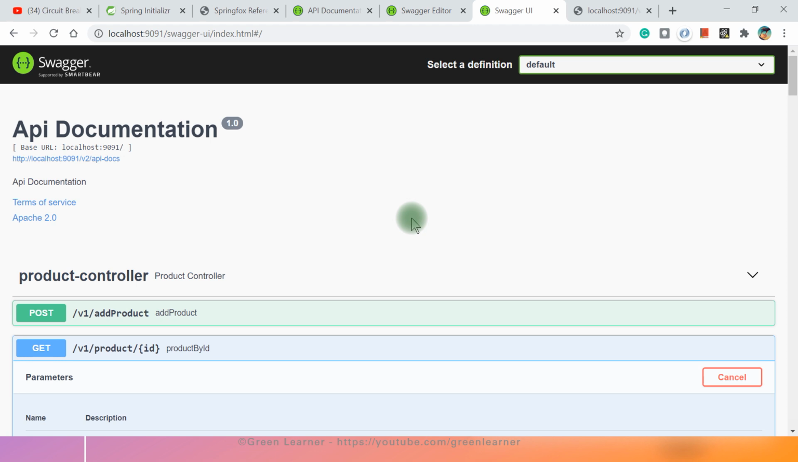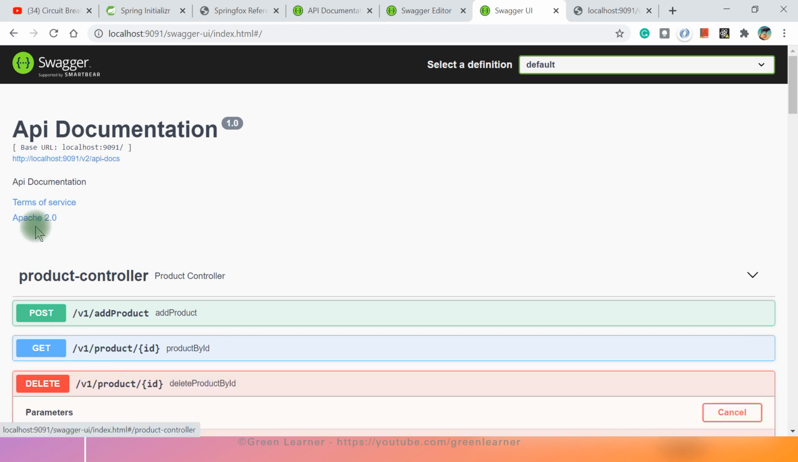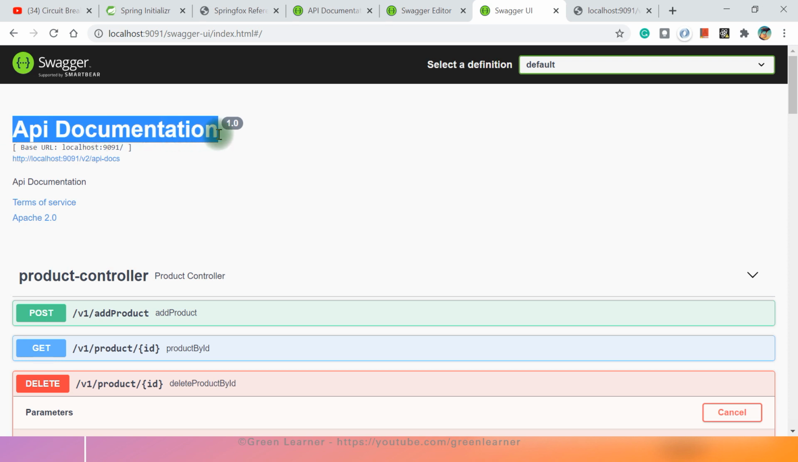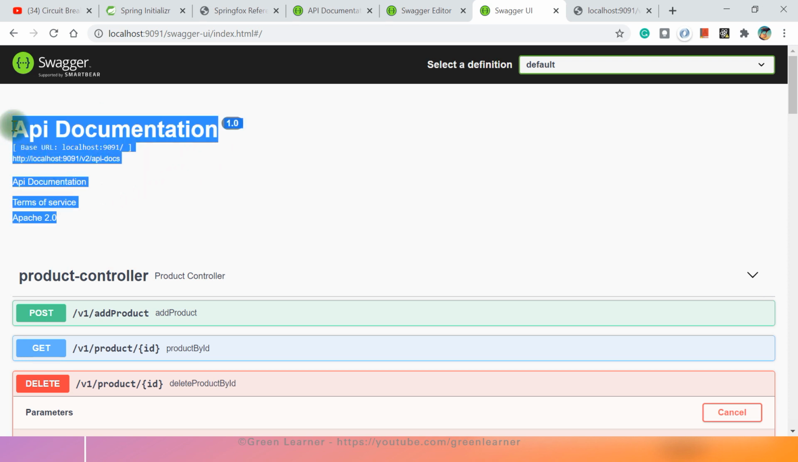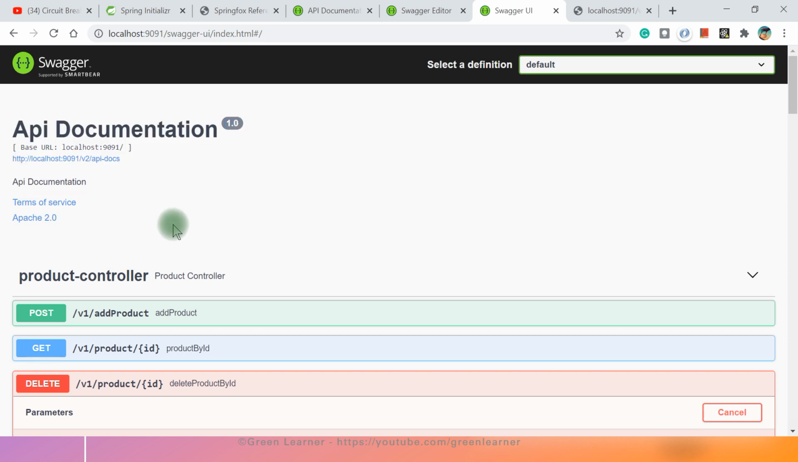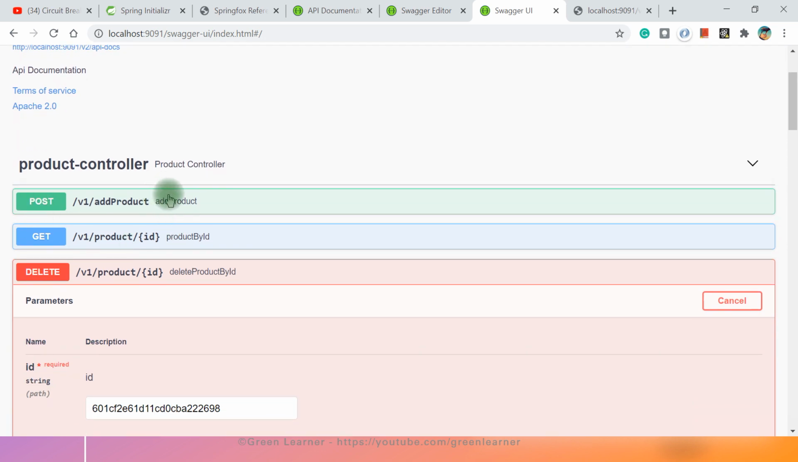But we can do some advanced stuff here. We have this general term API documentation coming. If I want to customize it, each and every line I can customize it. So that I'm going to show you in the next video. We have this product controller here. We are seeing this add product, which is the name of the method that we have written. If I want to customize it and give a general term, a descriptive way in English, how can I do it?